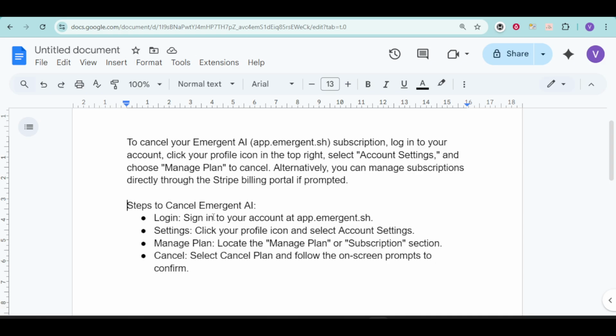So in here, you just need to head over and then log in directly. Click on your profile icon, then head over to your settings. Click on the manage plan or subscription section. You should be able to find it right there. If not, you can find it under the billing option.